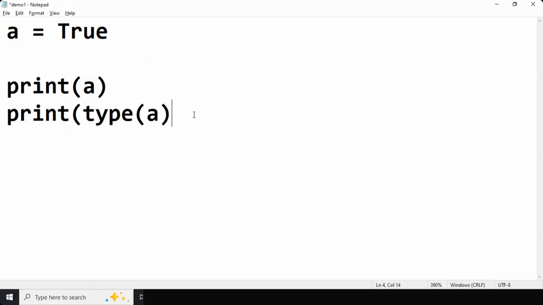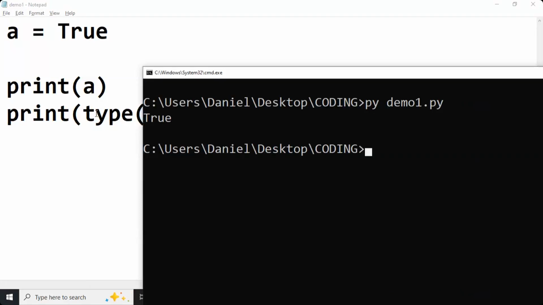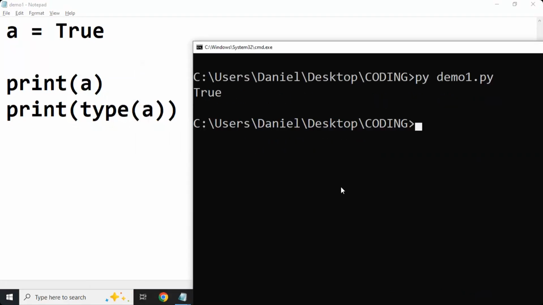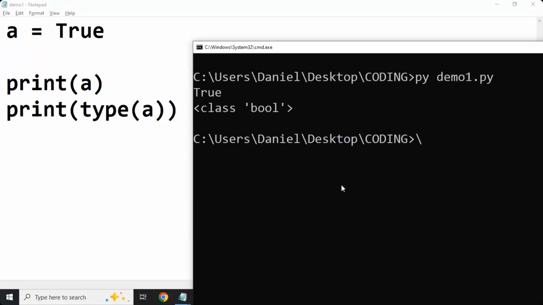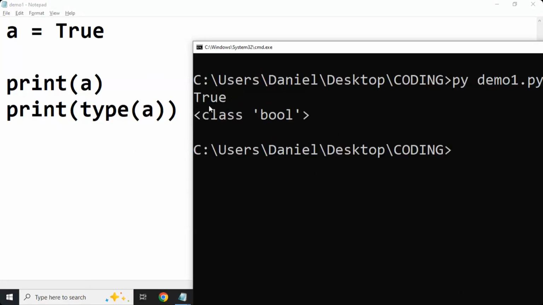Print of type of the name of the variable. We need to use it like this. Then you can see the value you are printing, which is True, and at the same time the data type. What data type? Bool data type.